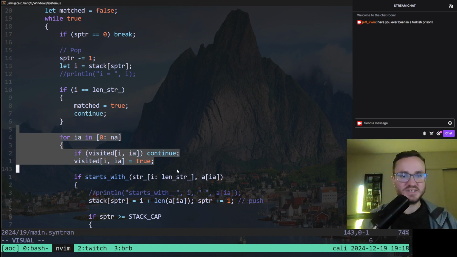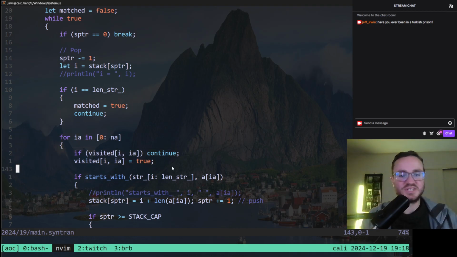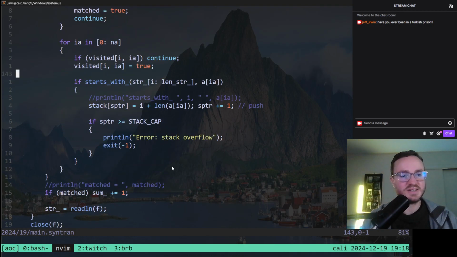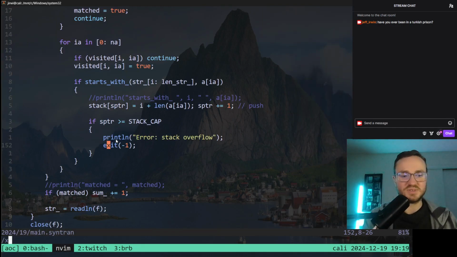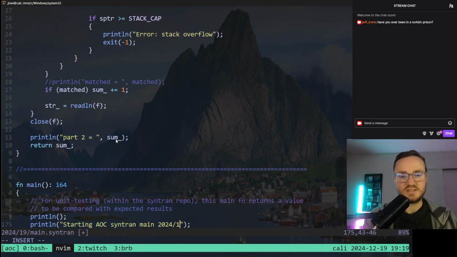Because we don't need to search, we don't even need to attempt pushing anything else onto the stack. That's something I should cover in a unit test. What happens if you see an empty string? I'm pretty sure I get that right for my starts with thing. This is day 19.